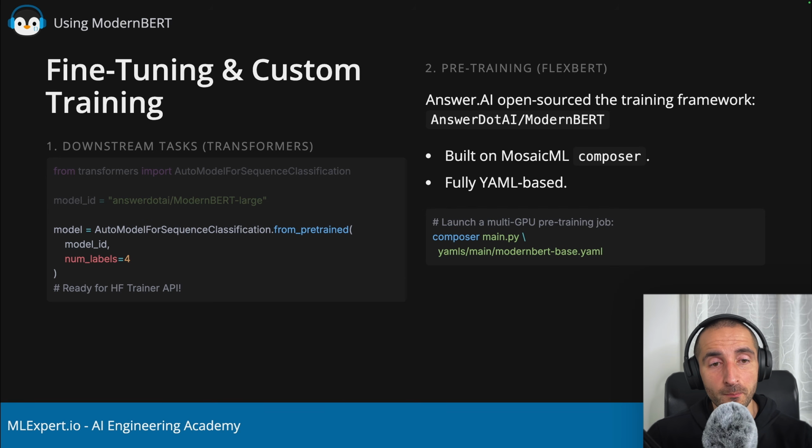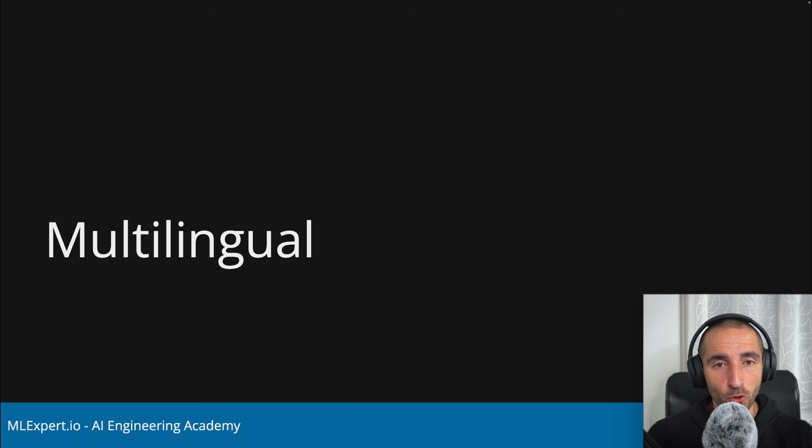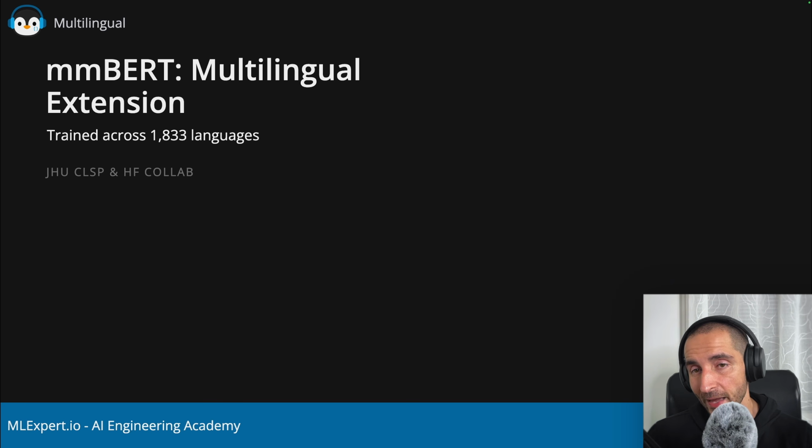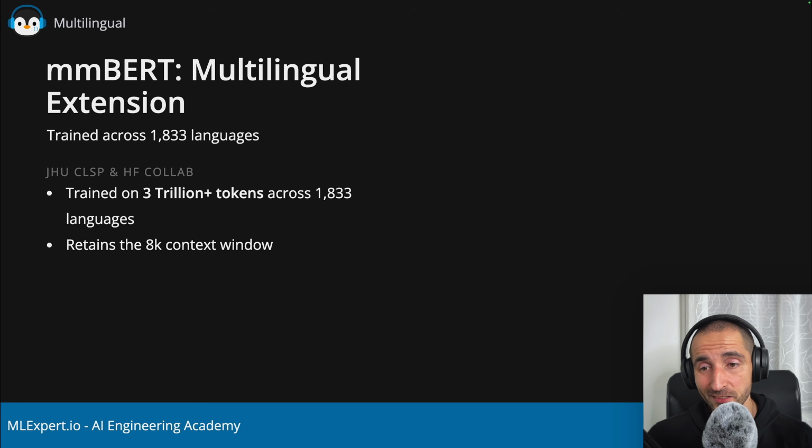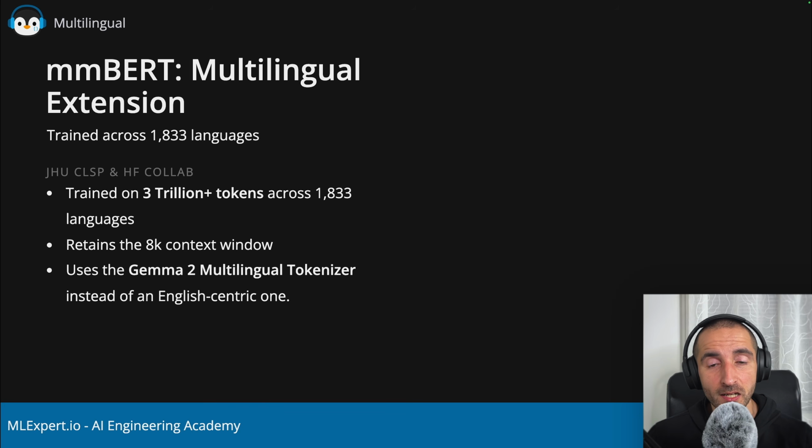And also there is a MosaicML Composer that is available for the answer.ai open source framework for fine-tuning and pre-training, so you can use that as well in order to create a BERT checkpoint from scratch if you want to. The original BERT model has been primarily trained on English, so there is a multilingual extension, and it is trained on a lot more languages, over 1800. So this was trained on 3 trillion tokens. Of course, this is much more text that is available in different languages.